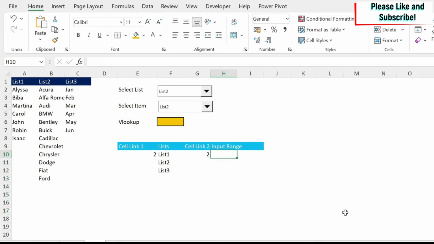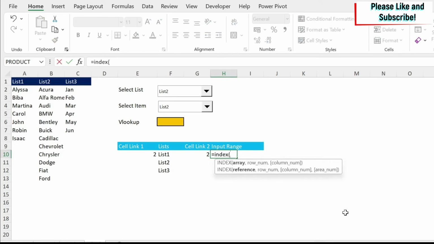Basically, we can just use an INDEX formula. Equal INDEX, we open parentheses. My array will be the first element that I have in every list. Then I'll do comma. What is my row number? Basically, my row number, I'm going to leave it blank because I want to drag the formula and apply it on every row that I have. So we put a comma and then we get the column number. The column number is easy.